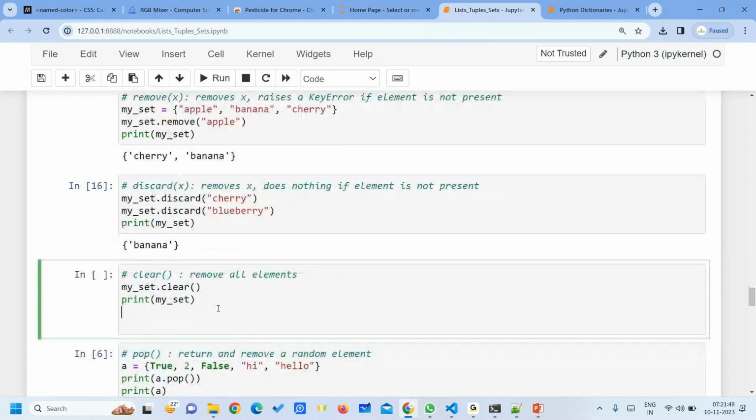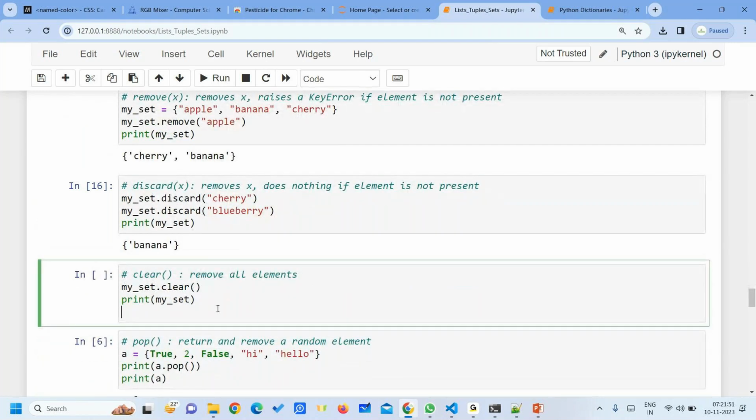And if you want to clear all the elements from the set, here the set name dot clear is a method. See here, this is an empty set now.